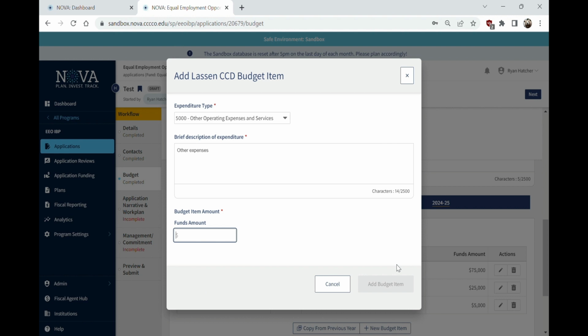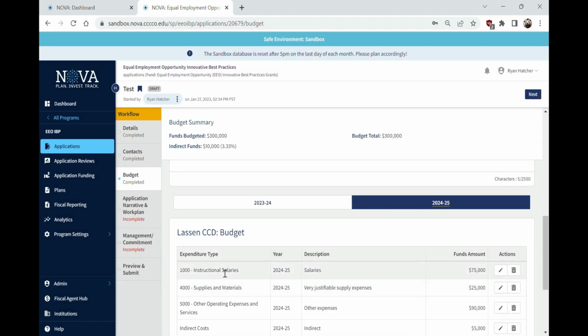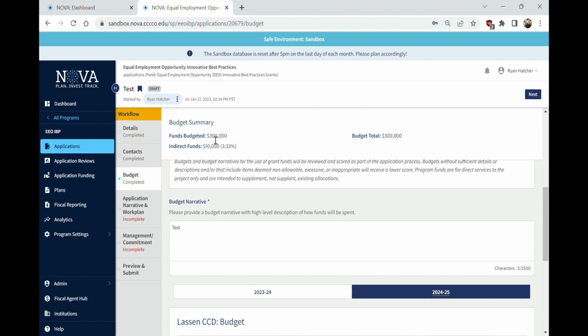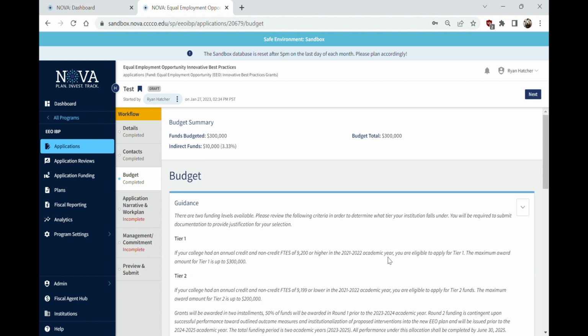Again, please provide more information than this. This application would never be funded. But that's how you generally fill out a budget. You can see we've hit 300. You don't need to ask for 300. I believe it's "up to" is the language. Maximum award is up to.